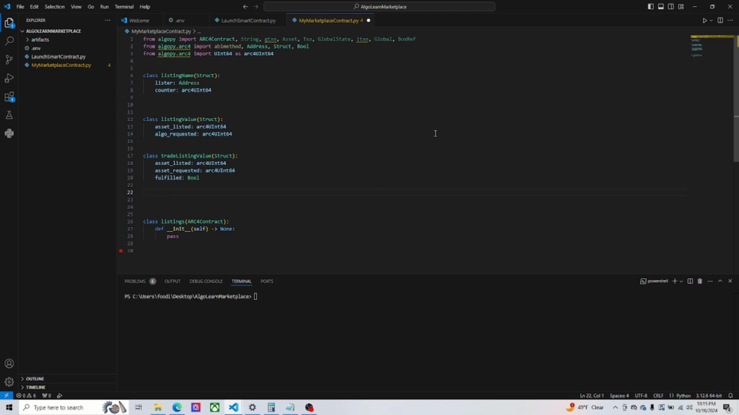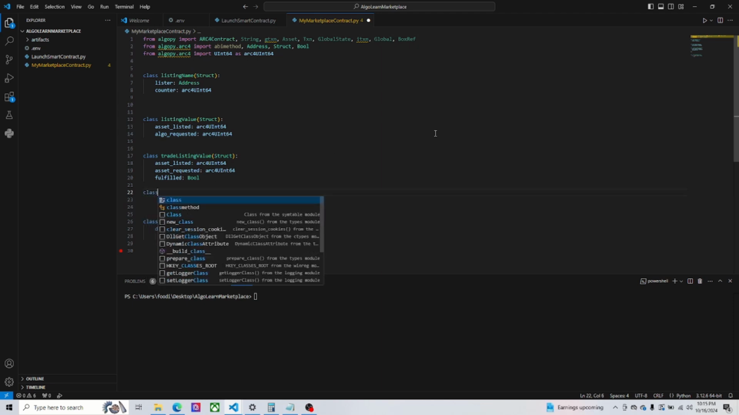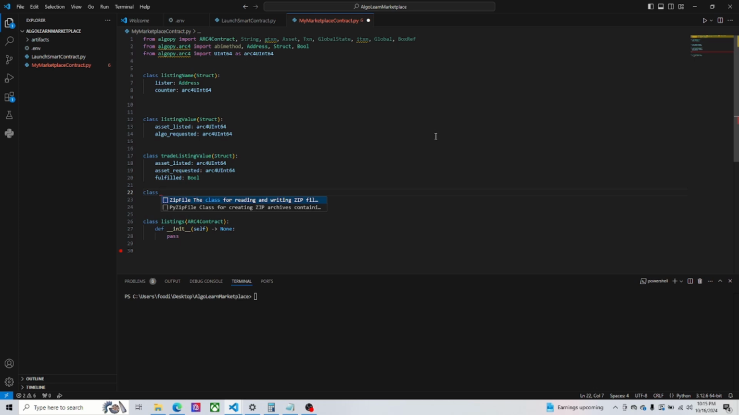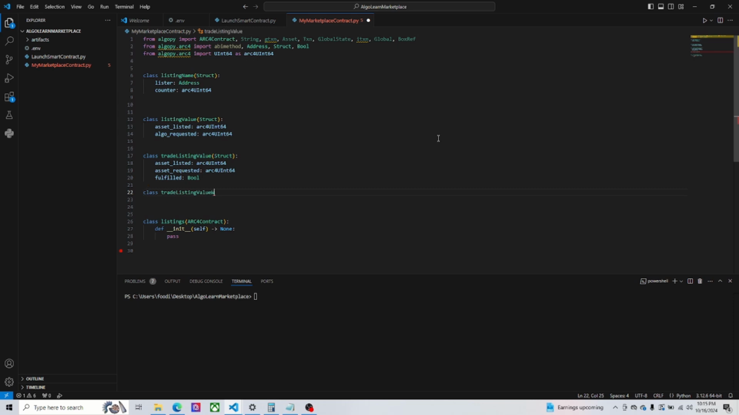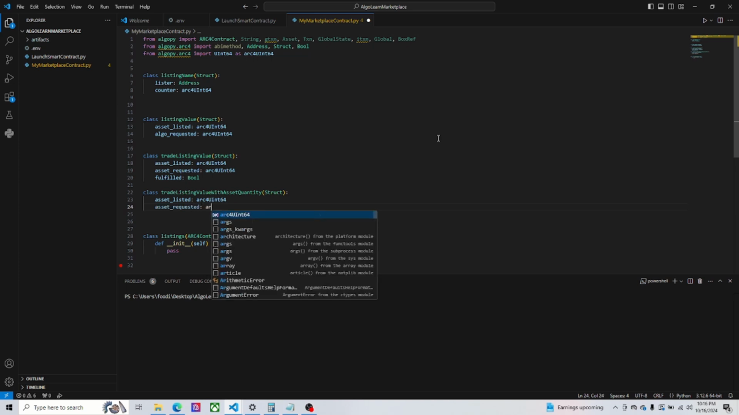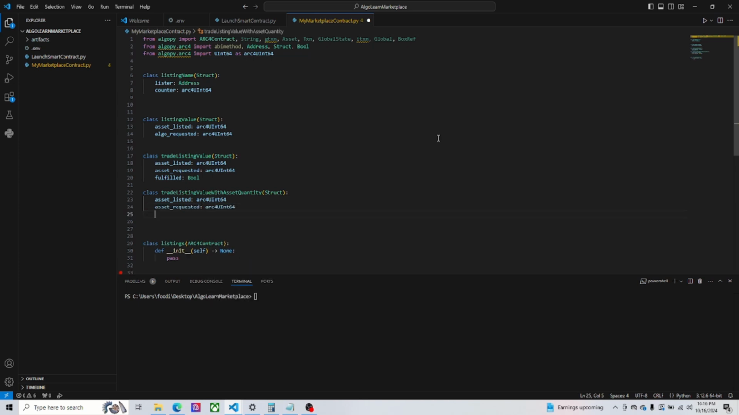The next listing type is going to be asset for asset quantity. So we will call this something super specific. So trade listing value with asset quantity. And this will be a struct. And we'll need to follow a similar schema. So arc4 UInt64 for the asset ID listed, the asset requested, arc4 UInt64. And then we're going to add asset amounts requested. And then the fulfilled Boolean again.